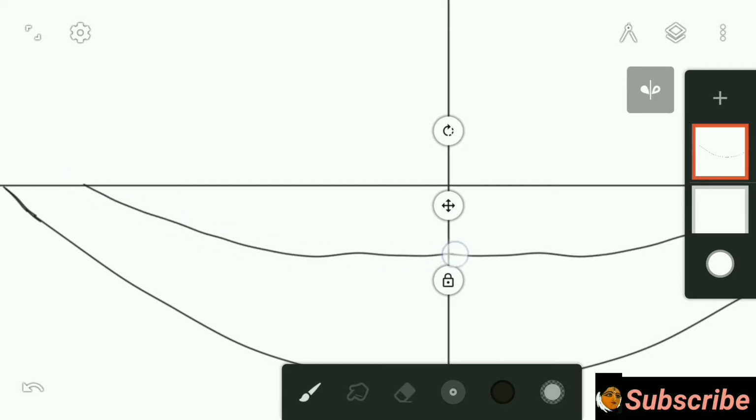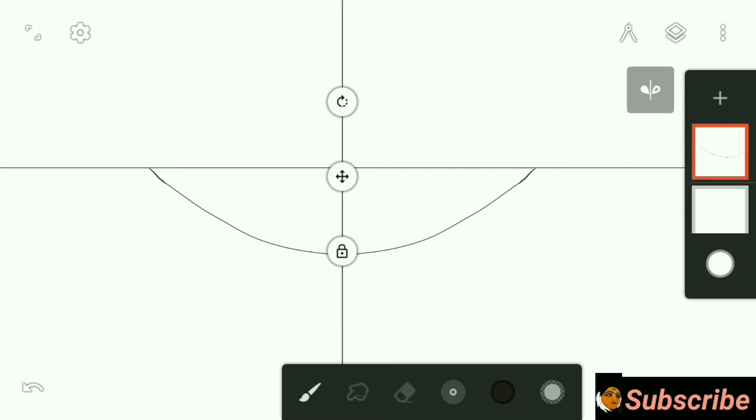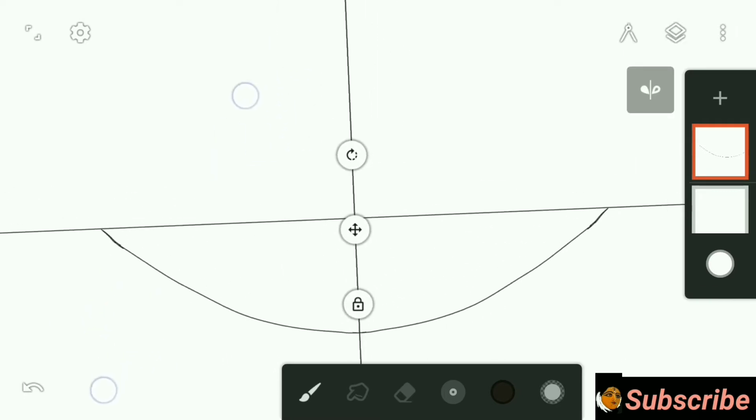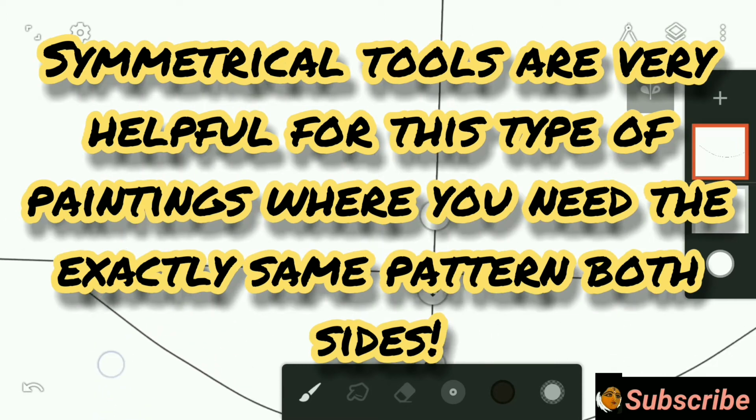Use vertical symmetry and see the result. I draw on one side and the other side is automatically filling up. Symmetrical tools are very useful for this type of painting where you need the exactly same pattern for both sides, like a mirror image.